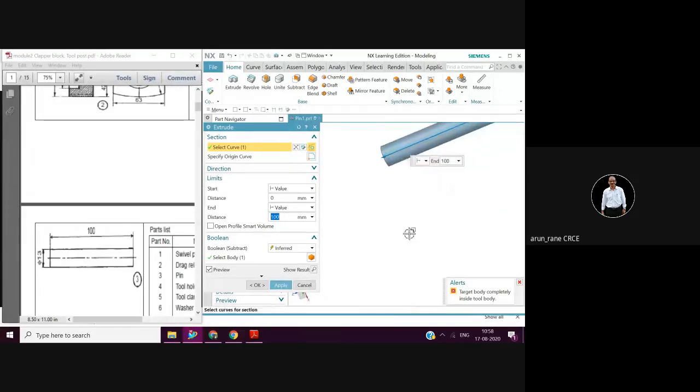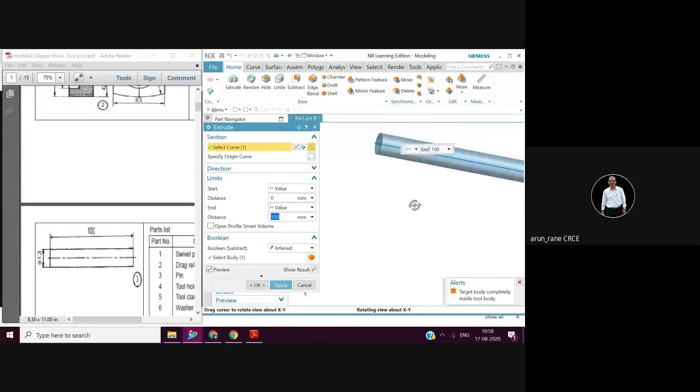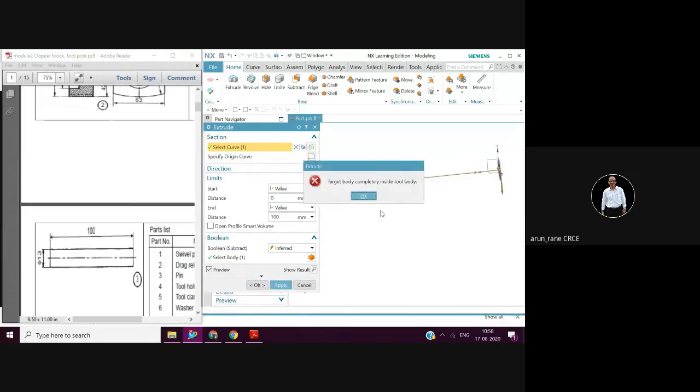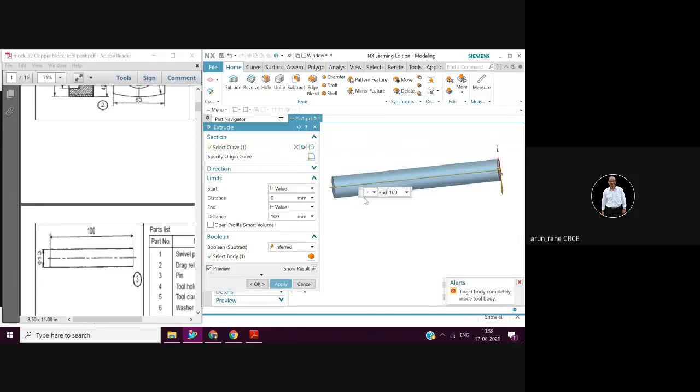So this is your pin, rotating it. And I can pan it. Say okay. Target body completely inside the tool body. So there is one mistake which I had done. I'll say okay. You can tell me later on what was that target body completely inside the tool body. Why is it giving like this?